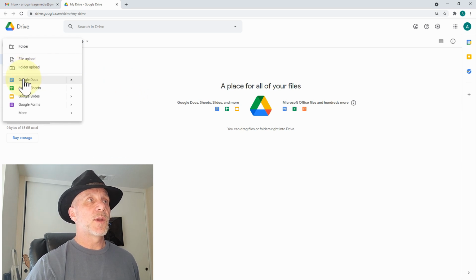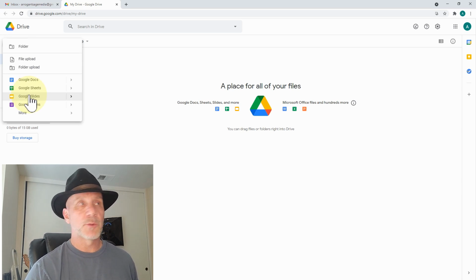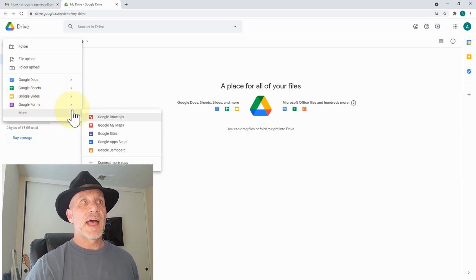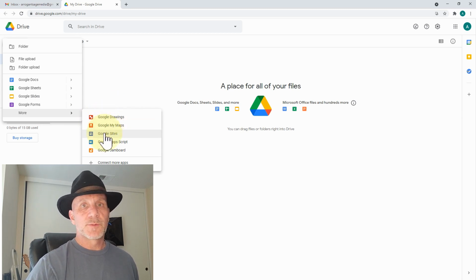But then you see here that you have Google Docs as an option, Google Sheets, Google Slides, which is like a presentation, like PowerPoint, Google Forms, where you can create forms, like surveys, for instance, that people can fill out online. You can use them and embed them on your website. And then there are additional apps: Google Drawings, where you can do basic image editing, Google My Maps, we may cover that, Google Sites, which is really a way to set up a website, an intranet kind of site, and then other items.